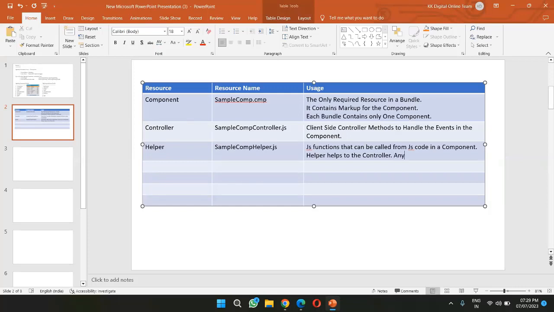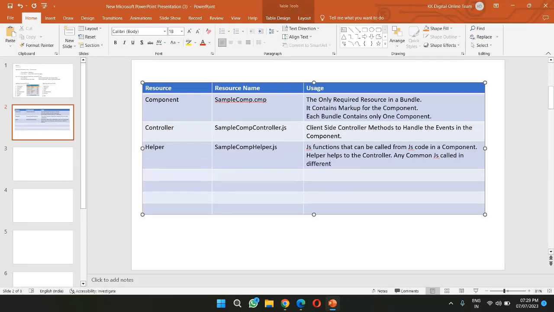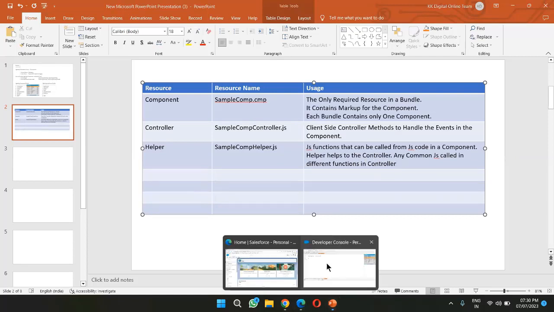So next, any common JavaScript called in different functions in the controller. Got it? So different functions in a controller. That is reusability. Simply, it's reusability. Got the point? So what was the next resource?